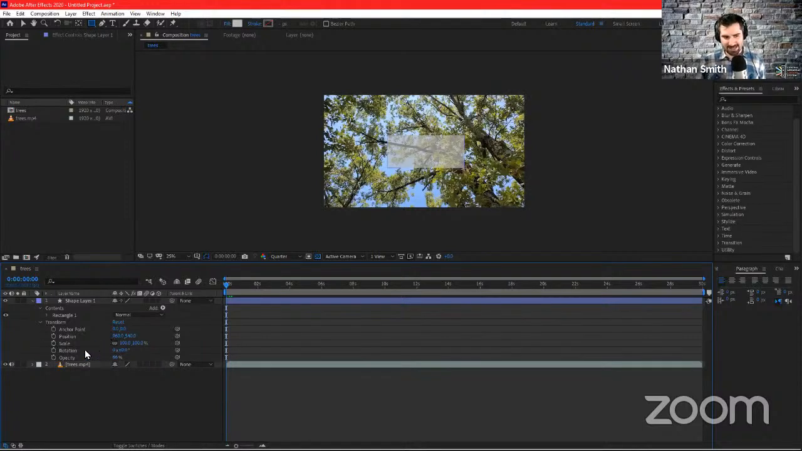What I'm going to do is click on this little stopwatch right here. When I click on that, what I'm telling After Effects is I want this particular property of the layer to be animated. I want it to change over time. That's why if you mouse over this, they actually call this thing the time vary stopwatch. So this particular property of it can vary over time.